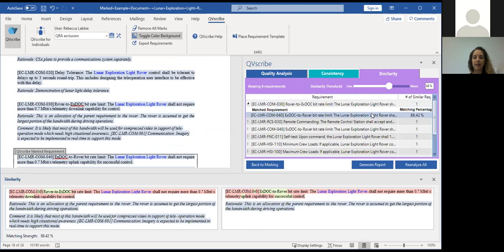So in this case, the only difference is that the first requirement states rover to xdoc. The second requirement states xdoc to rover, as well as the first requirement states downlink, and the second requirement says uplink. So if these were contradictory, you'd be able to fix those right here. It will catch units, so if one says the rover must stop within 5 meters and the other says the rover must stop within 7 meters, it would catch that, allowing you to view them side by side and fix that error.